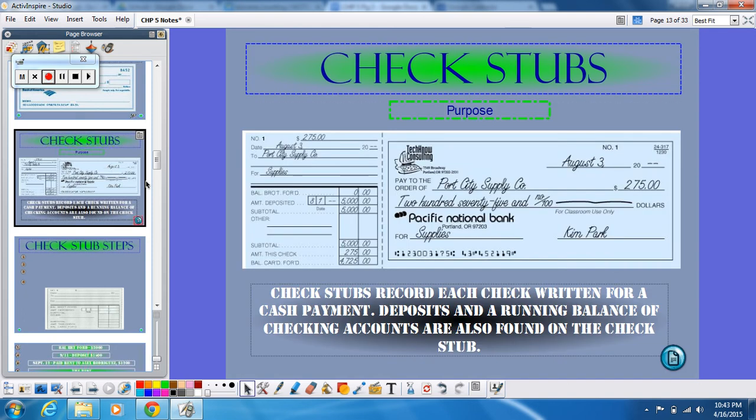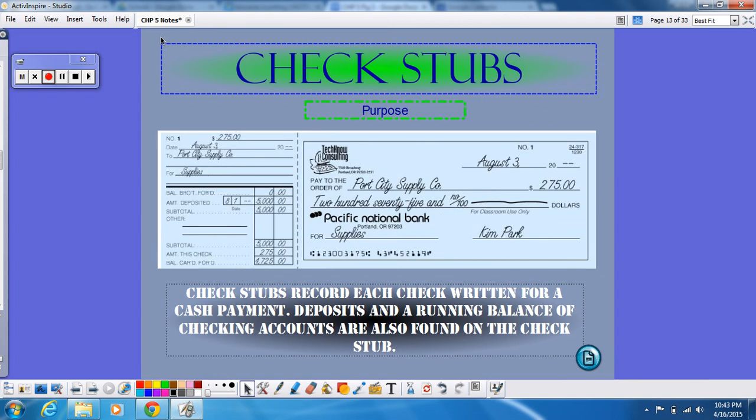Okay, so here's check stubs. Before I get into it, let me explain what they are. Anytime you have a check, we're going to have a check stub attached to it on the left over here. This check stub serves a few purposes. It's going to be our proof that we wrote the check, because we keep all the information for the check on the check stub so we can go back and review it later.